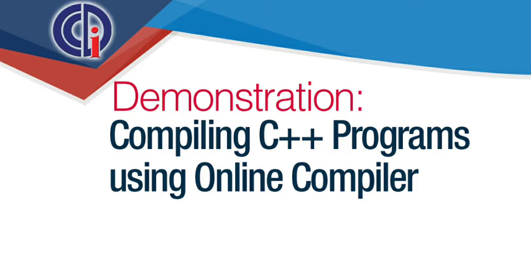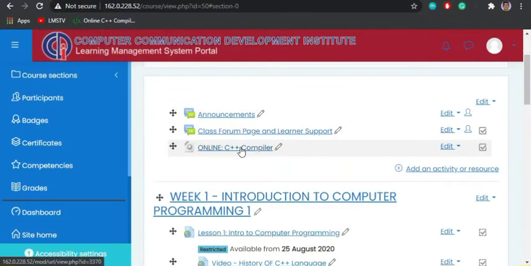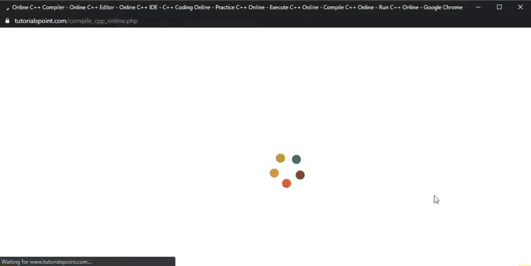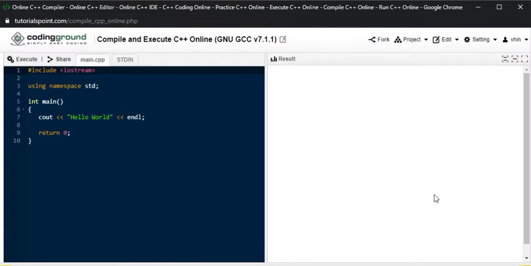Hi, today I'm going to demonstrate how you are going to compile your C++ program using an online compiler. So, let's get started. From the course resources given by your instructor, click the resource link to open a pop-up window that will redirect you to the online compiler.